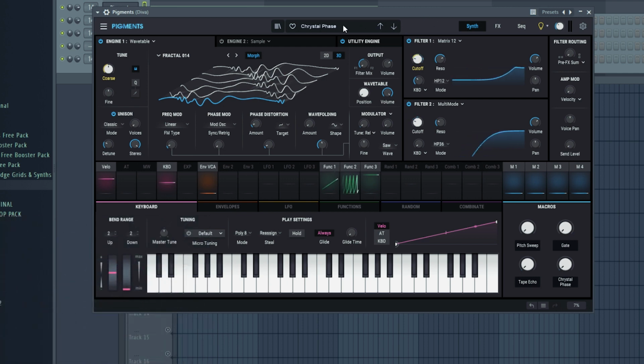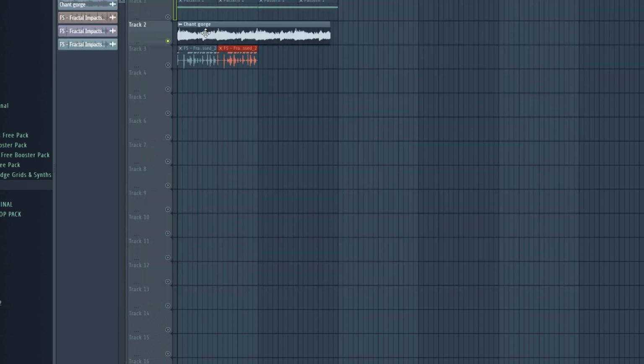And this is Crystal Phase. This is some sort of zap, and we're going to test EFX Fragments on it. There's also that file here. It is some sort of throat chant, tribal stuff. It's a professional vocalist that did it, and I'm going to use that.